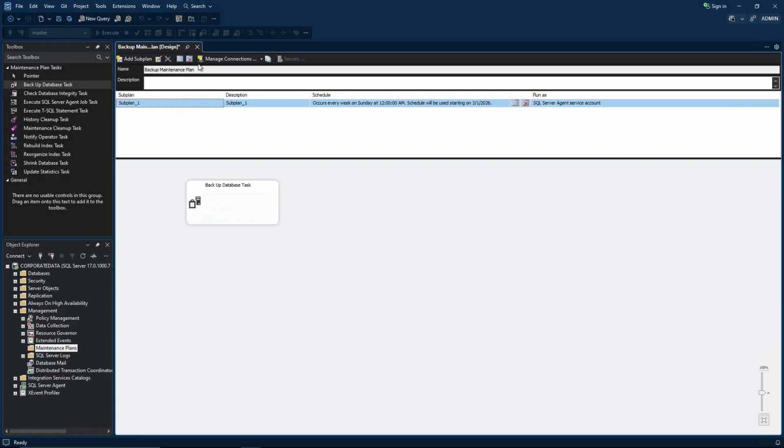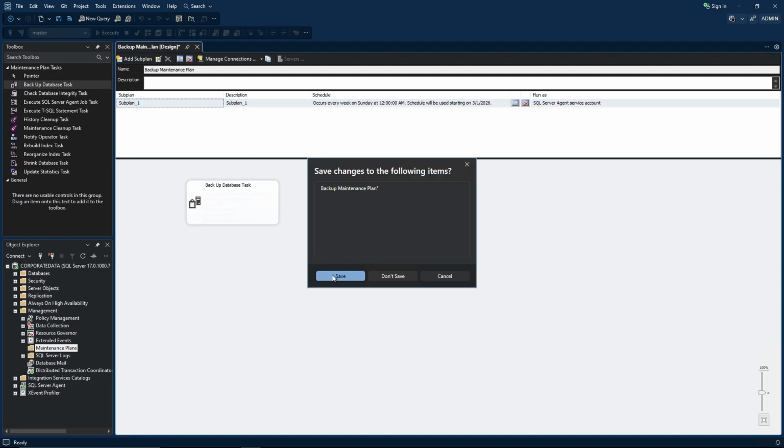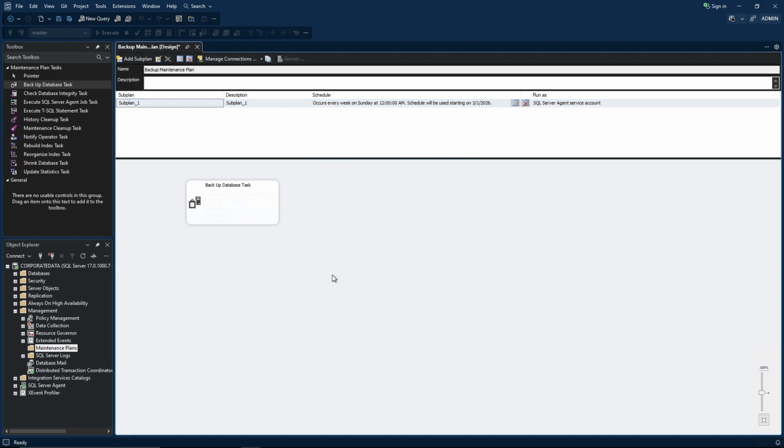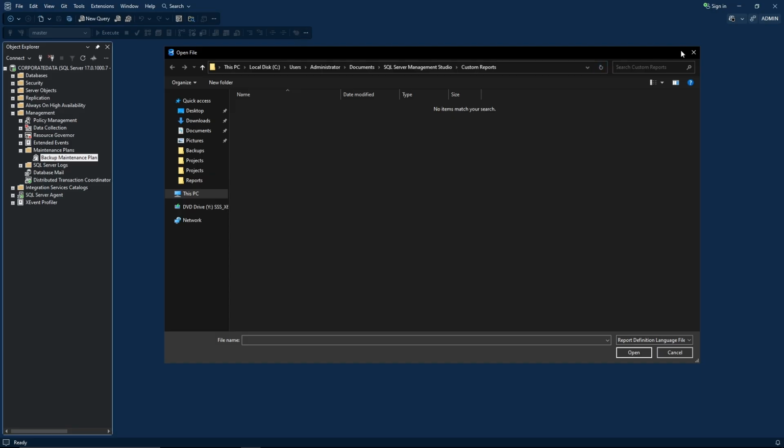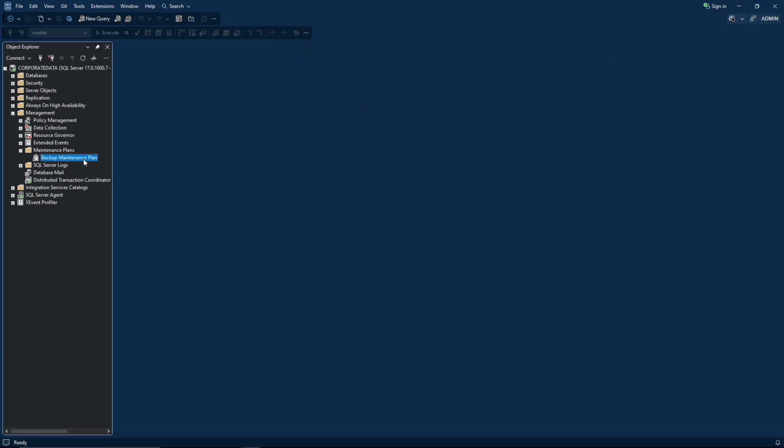Once I'm done, I can close this, assign, save, and I'm ready. Now, under maintenance plans, I have my backup maintenance plan. I can right click on it and modify it, execute it. I can rename it, delete it. And if I have custom reports, I can see some custom reports about the information on that backup maintenance plan.